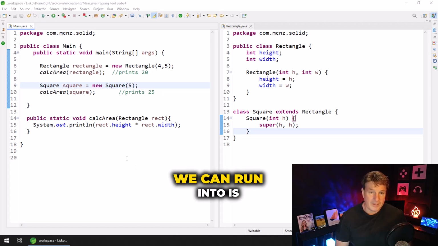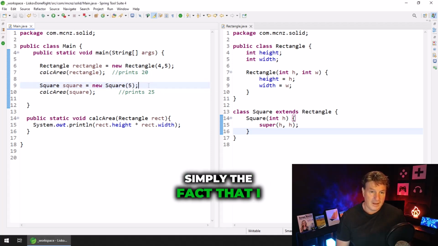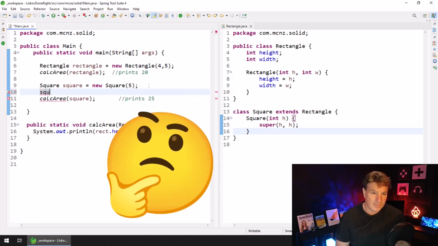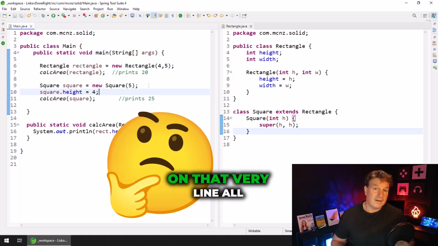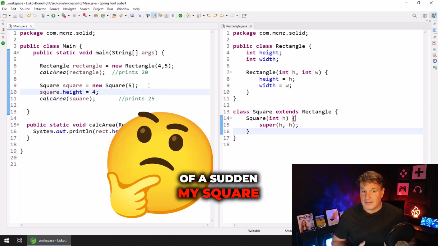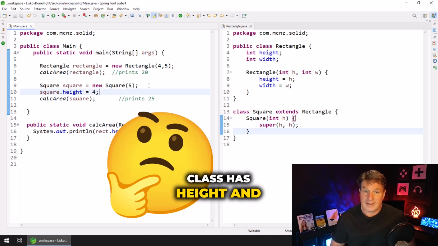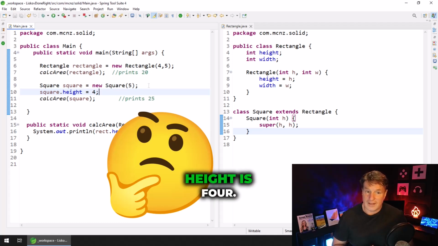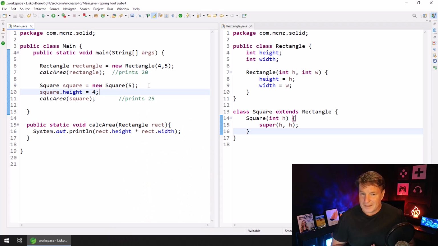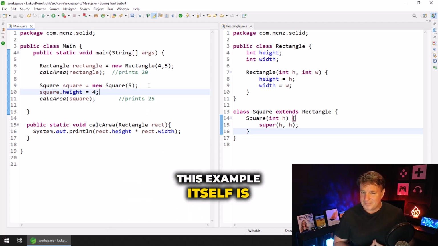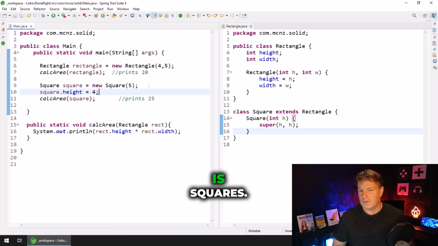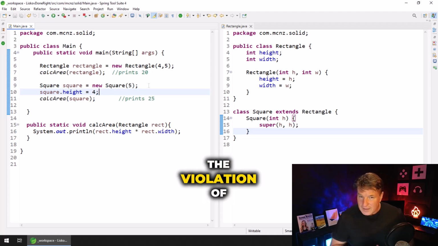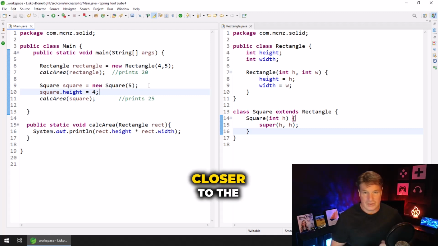So let's take a look at one problem here. One problem that we can run into is simply the fact that I can say square.height equals 4, and on that very line, all of a sudden my Square class has height and width that are different, right? The width is 5, the height is 4. That's not good. So this example itself is failing just a little bit to even implement our own concept of what a square is. Now, that's actually not the violation of Liskov. That's going to get us closer to the violation.